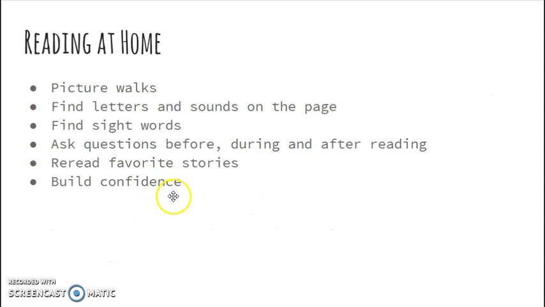Okay, so we talked a little bit about reading at home during the previous slide, but we want to make sure that we are rereading favorite stories. We're building confidence for these young readers. Show them that reading is fun. Read in front of them and enjoy reading together.